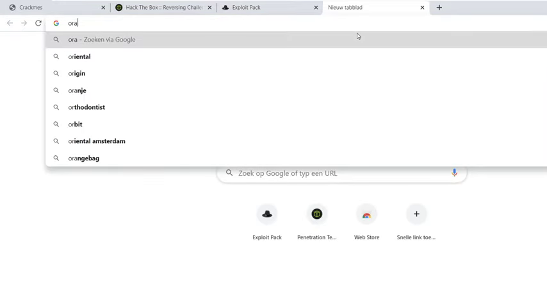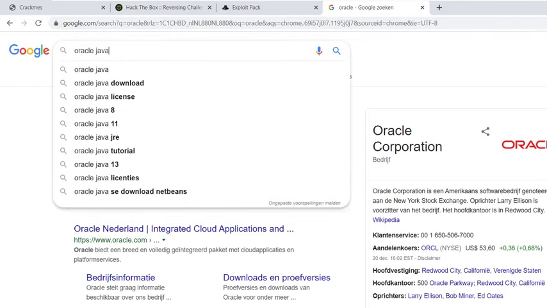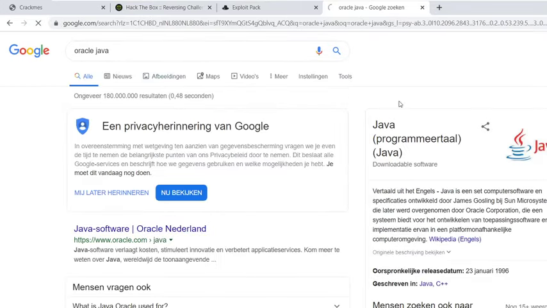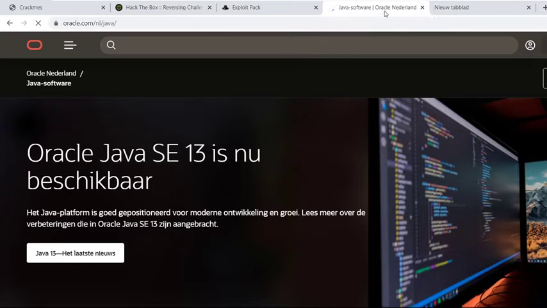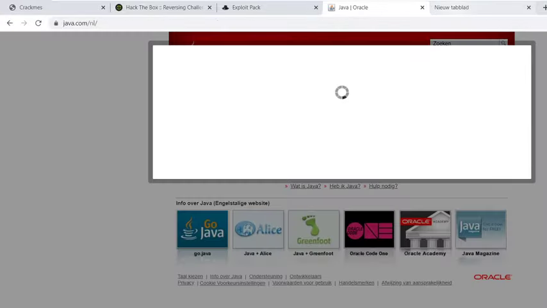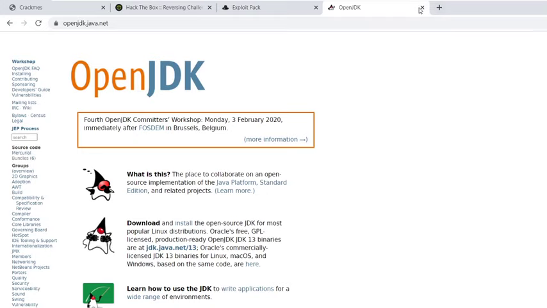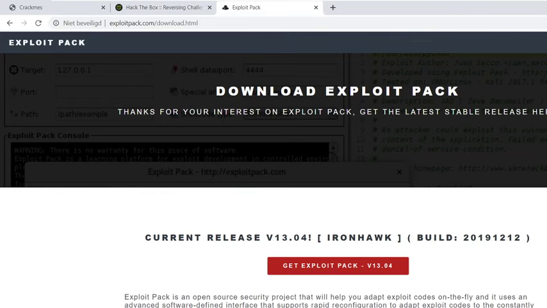So this is the Oracle website, Oracle Java. You can get it from here. I think so. Yeah, or java.com, or you can get OpenJDK. Basically, if you are running a Linux box, it will come with OpenJDK pre-installed in most cases, like Ubuntu, Kali. So you can run it right away from there.